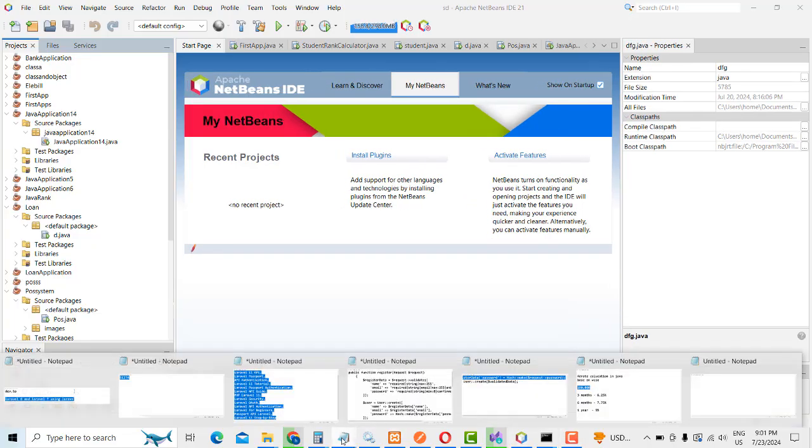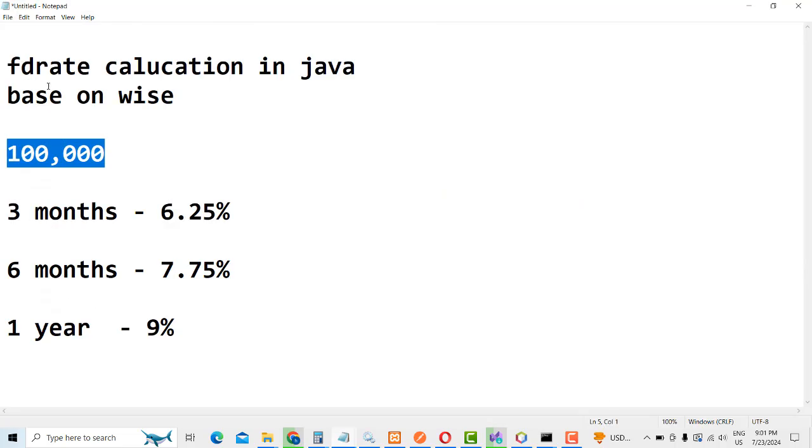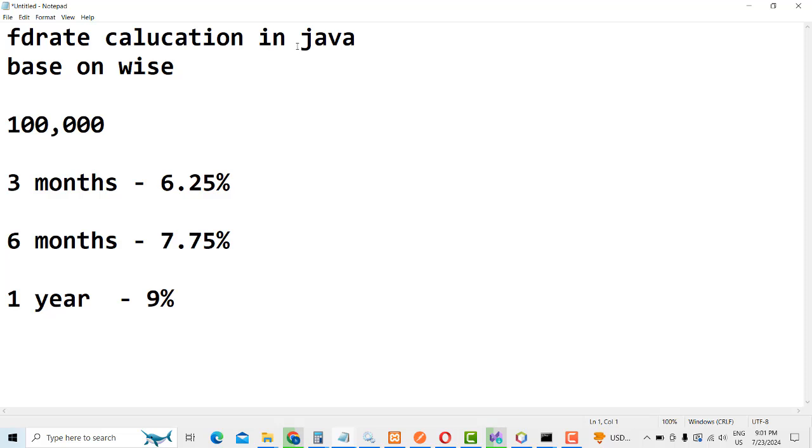Today I am going to teach the advanced part of FD calculation, banking FD calculation using Java. Based on the condition, the minimum you can deposit is 1 lakh. Below 1 lakh you can't deposit.